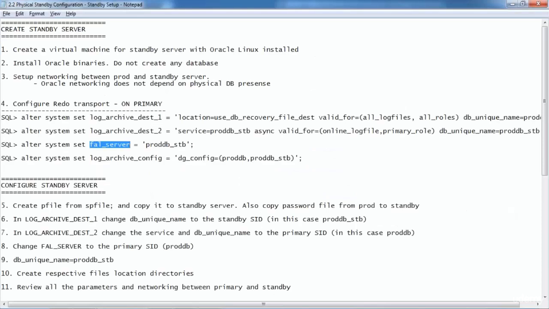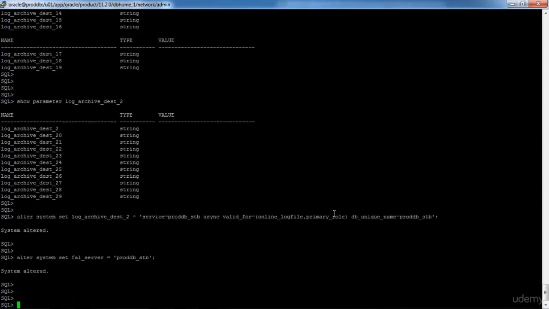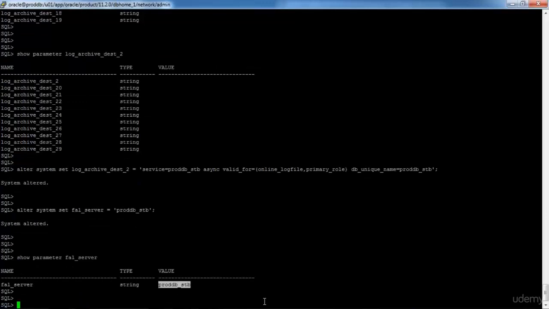We are telling our primary database, okay boss, if you are converted to a standby server in future while we are performing failover or switchover, you must get your archive log from this server. This is the unique name that you have to specify. So let us alter this command. Alter system set file_server equal to proddb_stb. Perfect. Now everything is fine. You can verify the file server, show parameter file_server. It is set to proddb_stb.